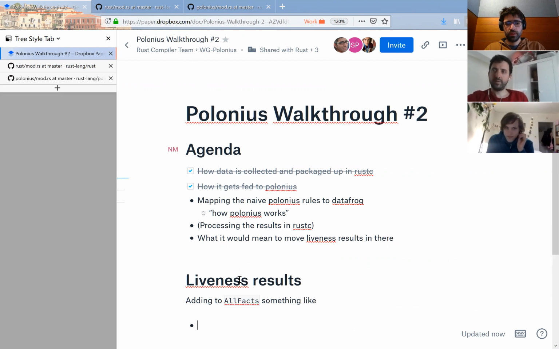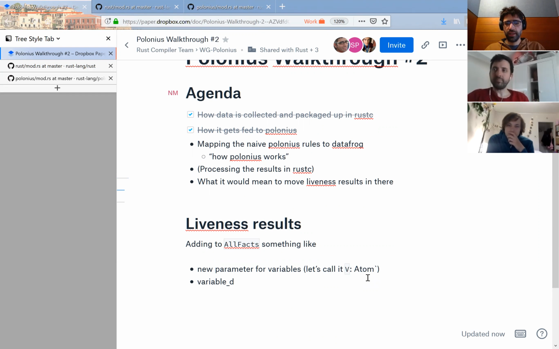First of all, we're actually going to have to add a new parameter for variables. Let's call it V. So where we now have the regions, loans, and points, there'll be something like, let's call it variables. And then there'll be variable definitions, probably a vector of V and P. So a variable definition occurs at some point, and there'll be variable regular uses, which is also a vector of V and P, and would just mean the variable is regular used at some point, and things like that.